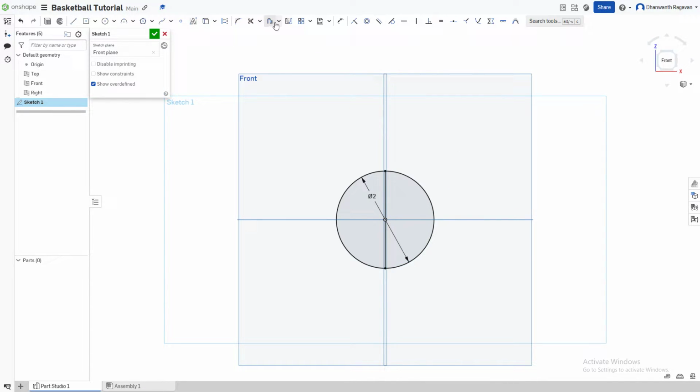So now we're going to take these scissors. You can choose that by pressing M or choosing the option. We're going to choose this side of the circle and we're done with the sketch.